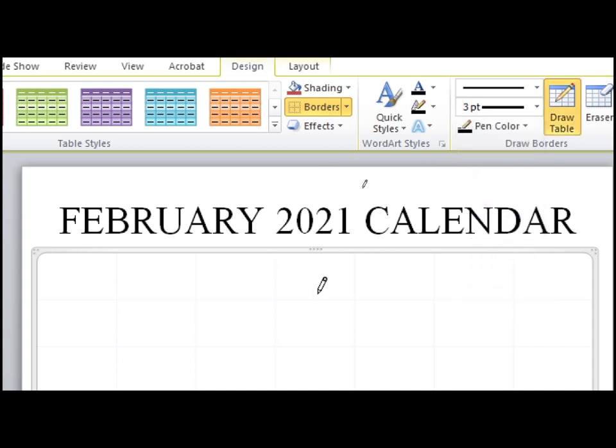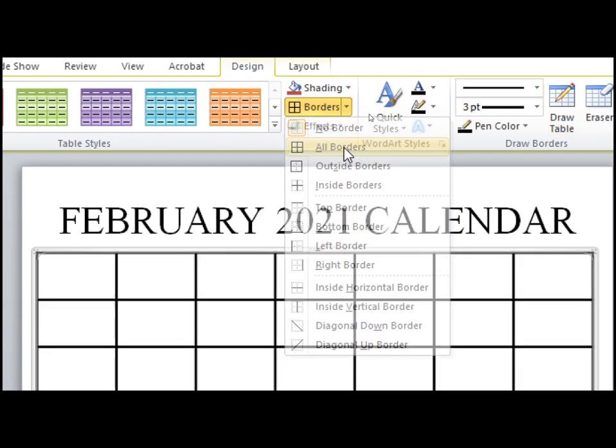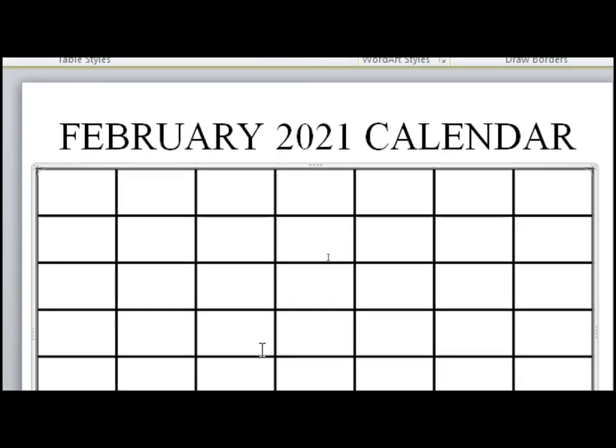Then if I want to apply the lines to the particular table, I come all the way to borders. Then I can select all borders. When I select all borders, you find out the table now has thick borders. Now I want to input the days of the week.